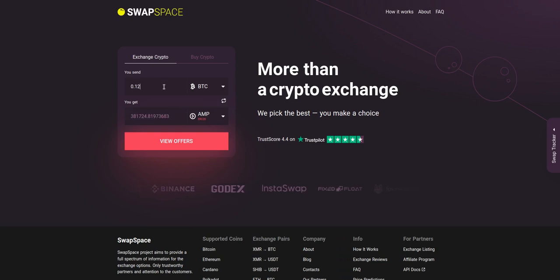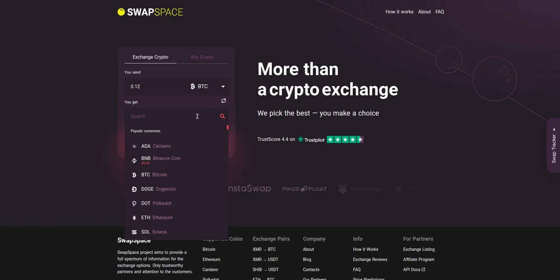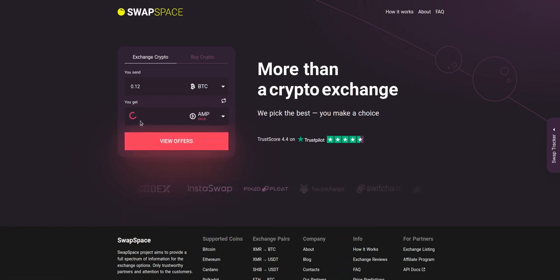Next, enter the number of coins you want to exchange. Now, select AMP in the You Get section. You can also use the search bar. You will instantly see the approximate amount of AMP you will receive.